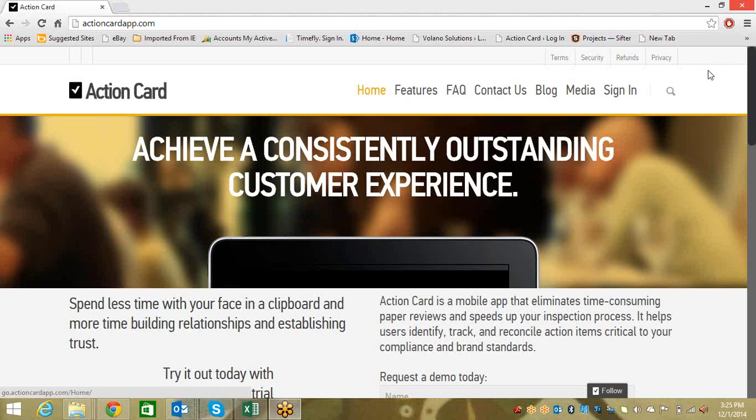The bigger picture with Action Card is we are looking to create more transparency and more accountability in your standards. And so it allows various members of your organization visibility into the status of these reviews, how your locations are doing, what things they need to take care of that were identified on that visit, and tracking all of this information in real time. It also aggregates all of this review data so you get some nice reporting capabilities out of Action Card as well.